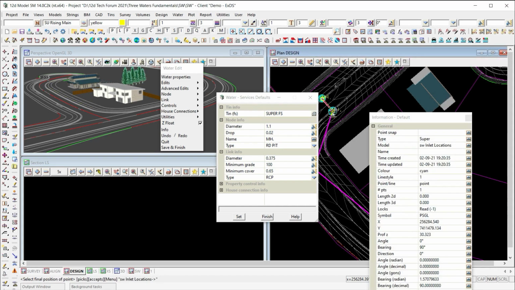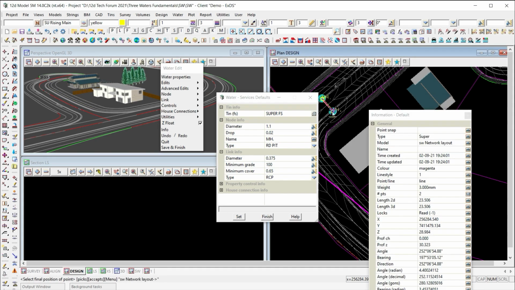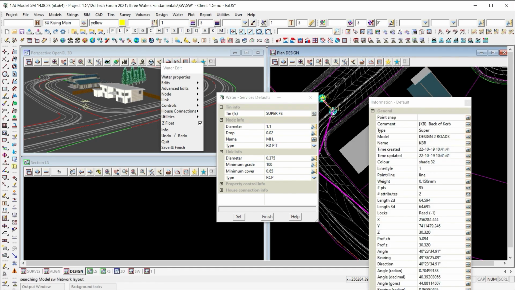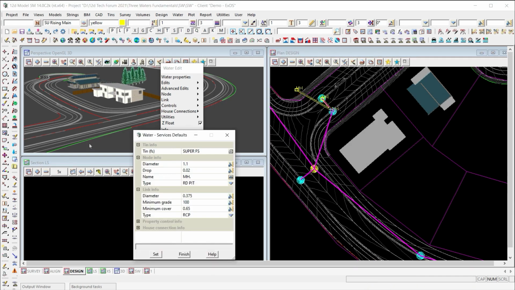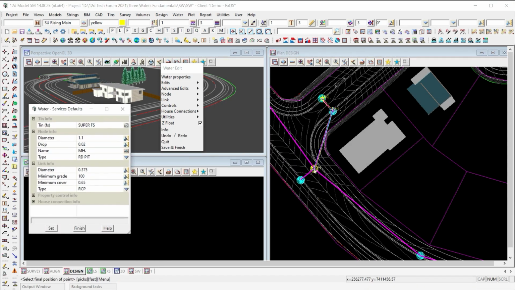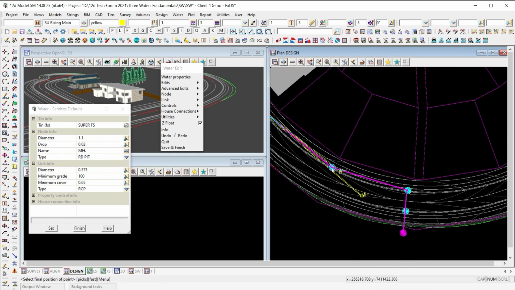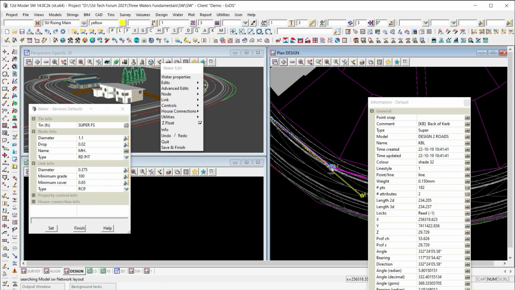That's the footpath, not even close. Back of curb, top of curb, invert, lock it in. Okay, come across to the junction pit here, and I'm going to snap roughly in the center of that junction pit, and then move down the line. And once again, I'm looking for the invert of the gutter.